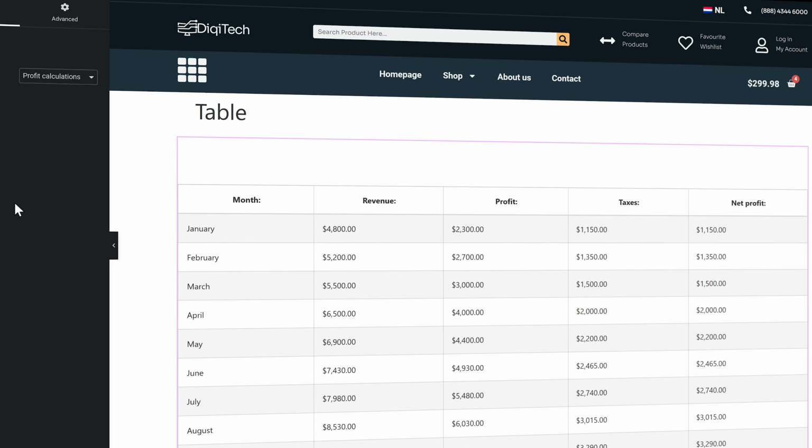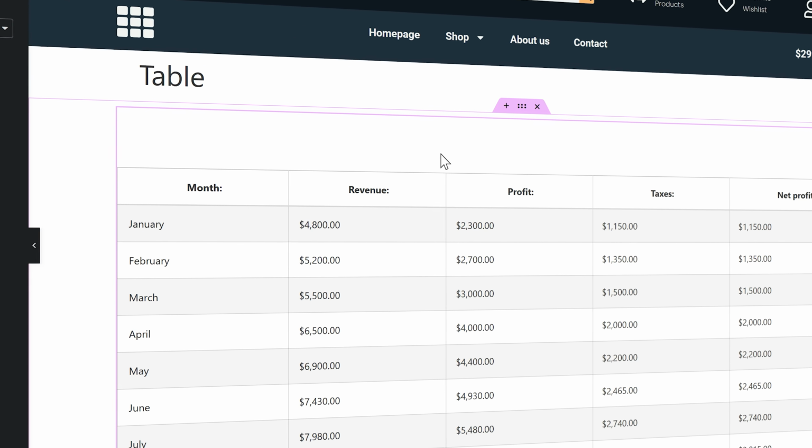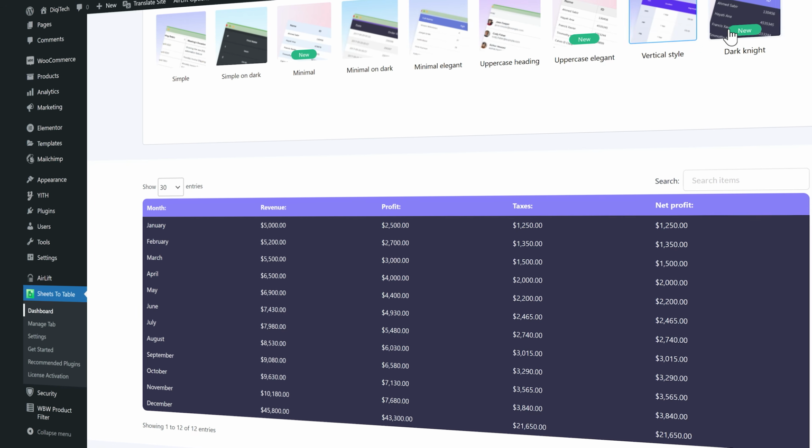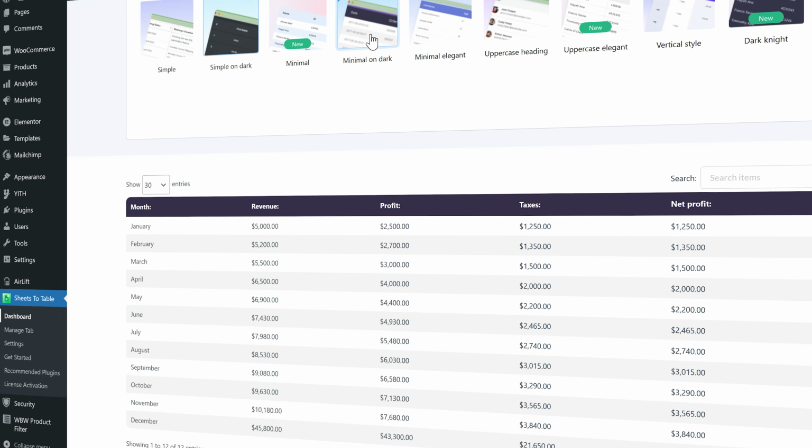Show responsive tables on your WordPress website syncing live from your own Google Sheets. In this tutorial, you will see exactly how this can be accomplished.